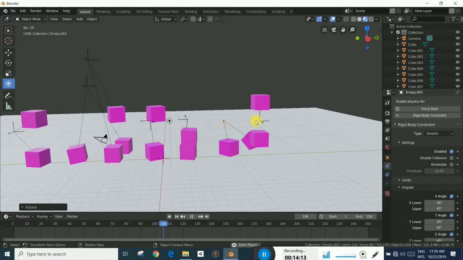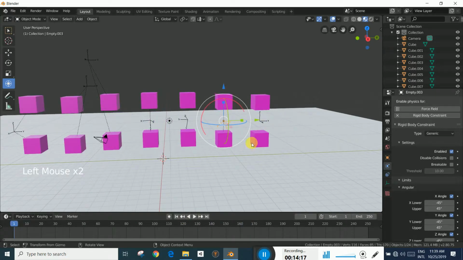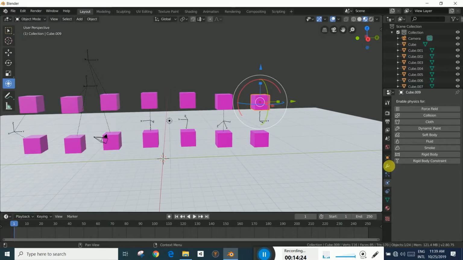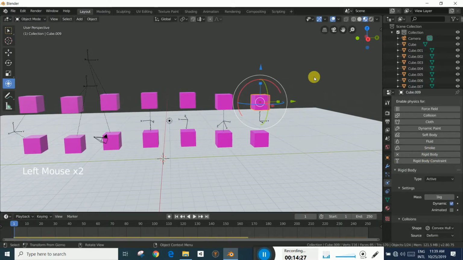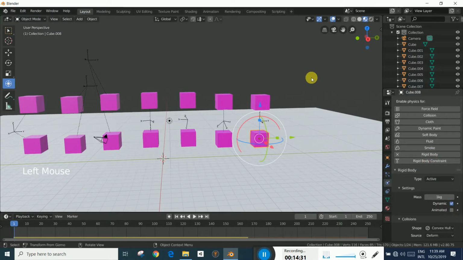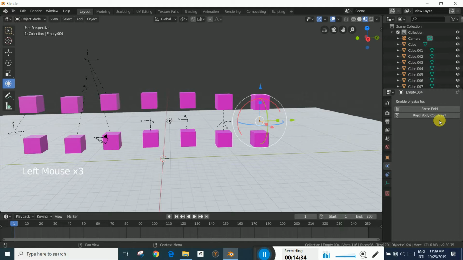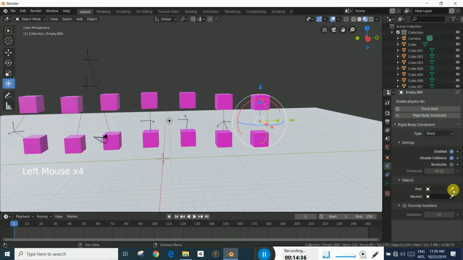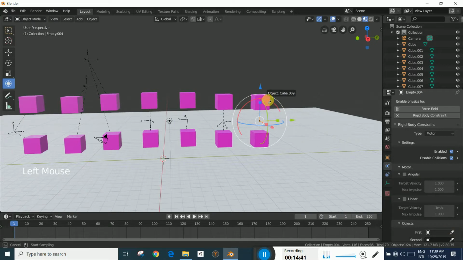Now the last one is the motor one. The motor is mostly working for rotation, same like wheel rotation or something. So apply rigid body physics on this cube, and in the physics tab of this empty, click on the motor, and just select this one cube and click on the other cube.